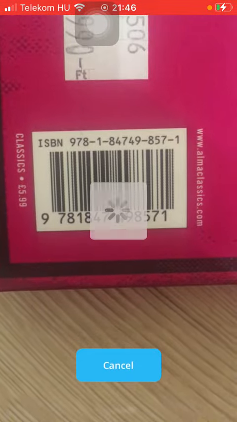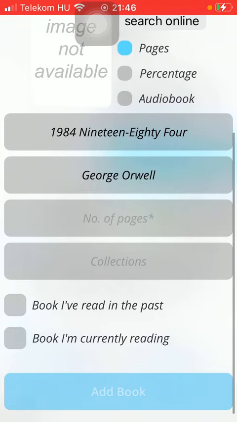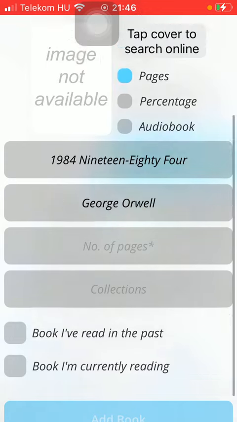So you should allow the app to have access to your camera, then direct your phone to the ISBN code that you can find in the back of your book, and here it is scanned in. So as you can see, here is the title and the author of the book.